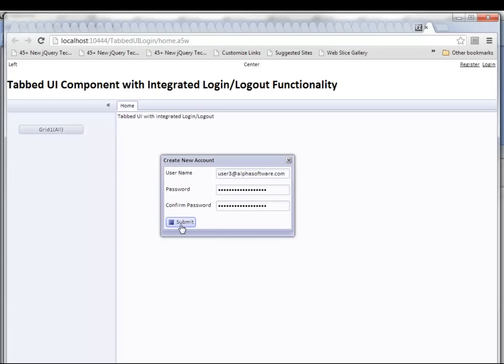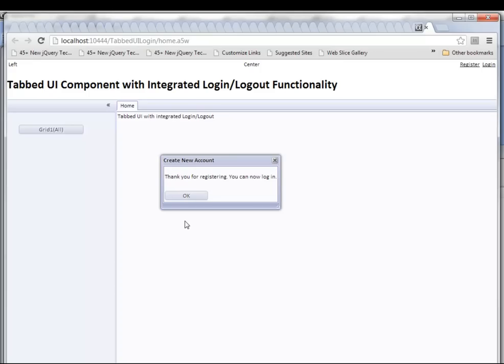And then click submit. So now it tells us that we're registered and we can now log in. Now this user who's just been registered is not part of either group 1 or group 2, so when we log in as user 3, we're not going to see any additional buttons over here because he doesn't have permission to those buttons.